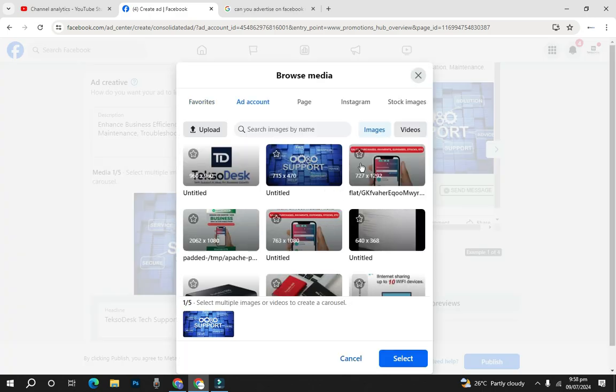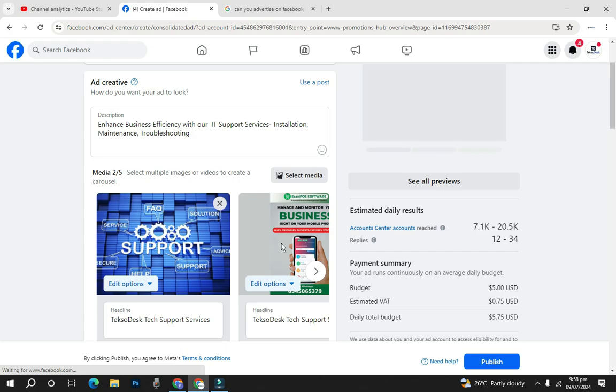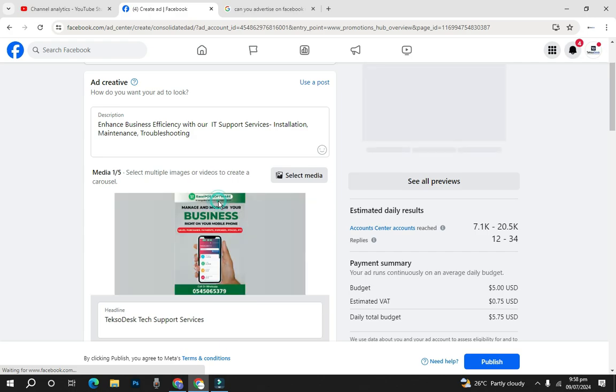So assuming I already have these photos uploaded on Facebook, I can choose any one of these. So let me just quickly pick this one. So I'll just select it. Now if I want to add it from my computer, then I'll use the upload. So if you have the image or a video on your computer, you can use the upload. So here I'll just pick this one and then I'll select it. All right, so you can see that I already have 2 pictures. So if I don't need this one, I can just delete that one.